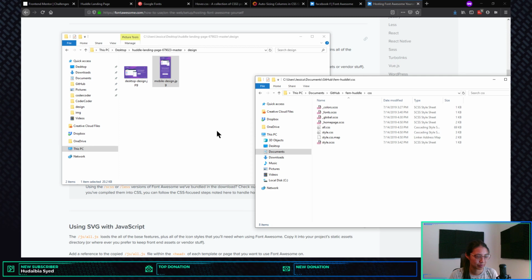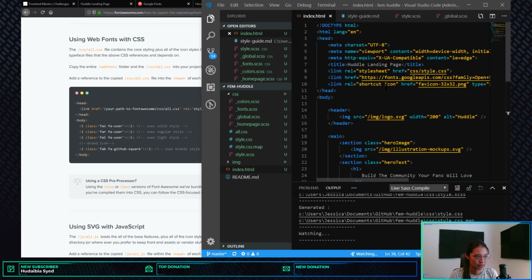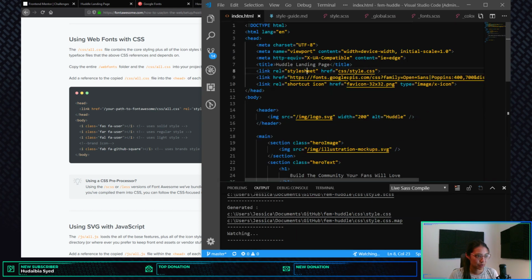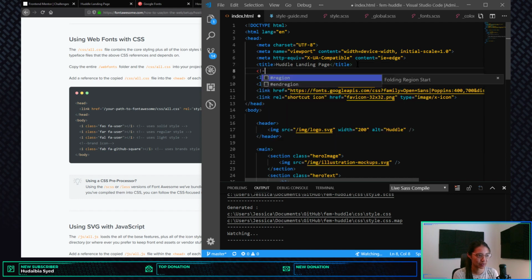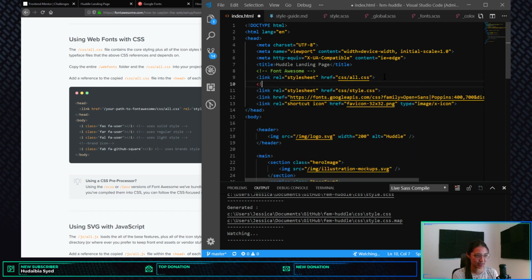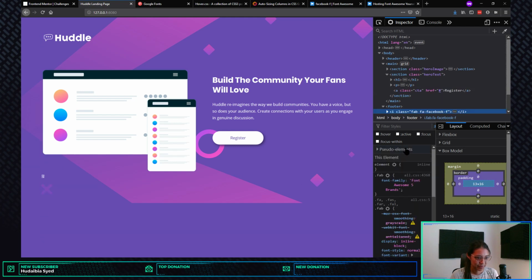Okay. So I will add another reference to a style sheet. So I'm going to add it before the style.css. So this is Font Awesome. I'm just going to add a little comment here. And the style.css is our custom. Okay. Is this it? Something is not working.